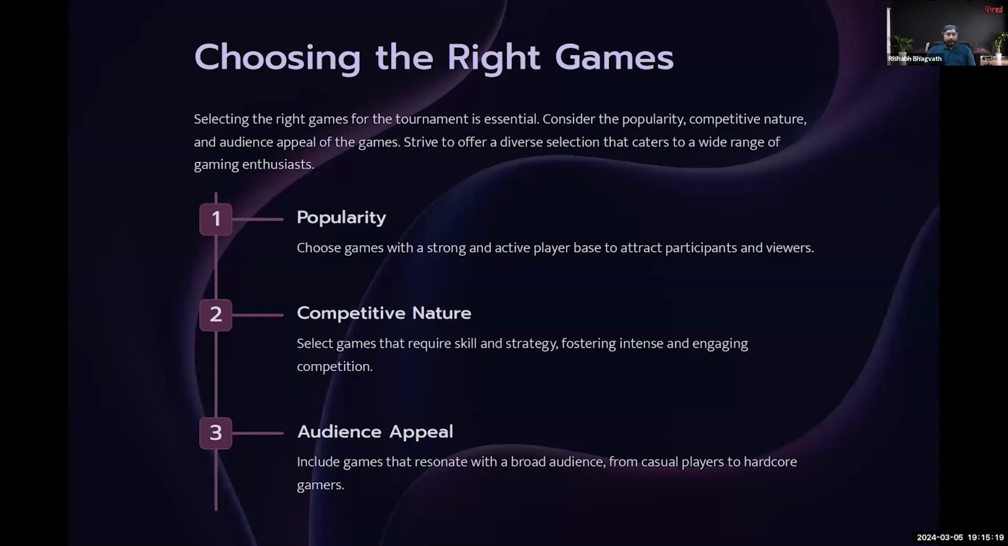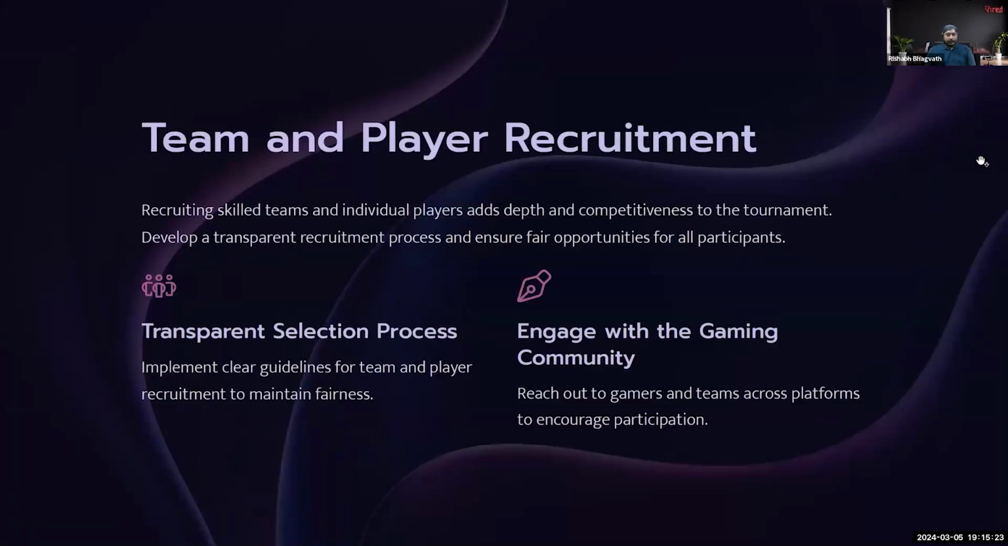So anyway, getting back to the presentation, let's go to the next slide. So next is team and player recruitment. Recruiting skilled teams and individual players adds depth and competitiveness to the tournament. Develop a transparent recruitment process and ensure fair opportunities for all participants. Transparent selection process: implement clear guidelines for team and player recruitment to maintain fairness. So, what are we talking about here? What is team and player recruitment?